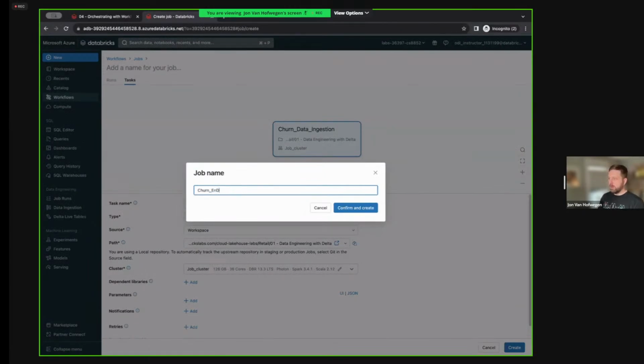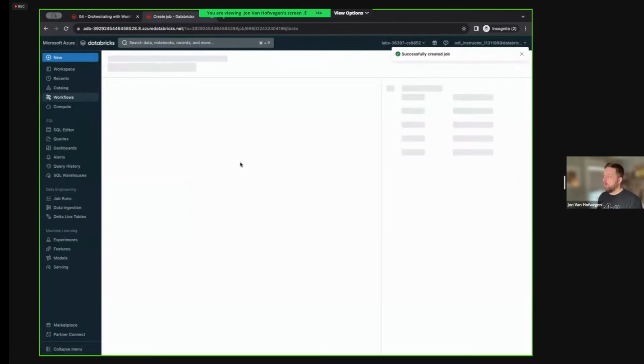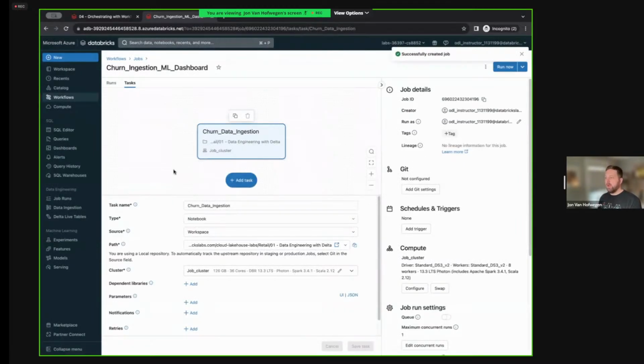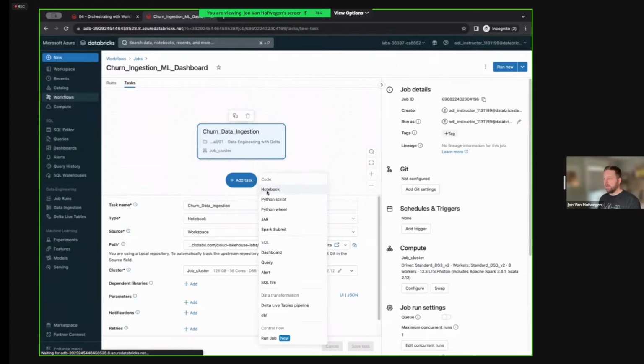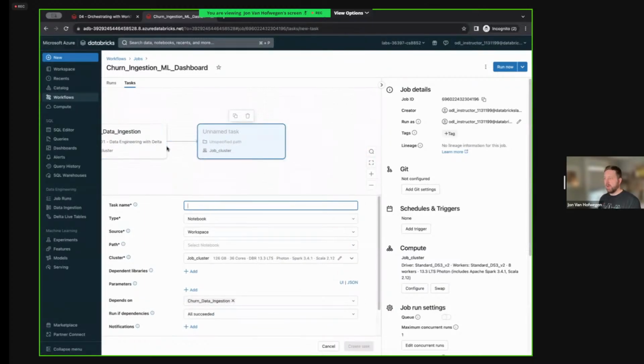Let's say churn ingestion. All right. So now I've got my one job here. I can add a task. In this case, it's going to be another notebook. As you can see, my downstream dependency is automatically managed there.